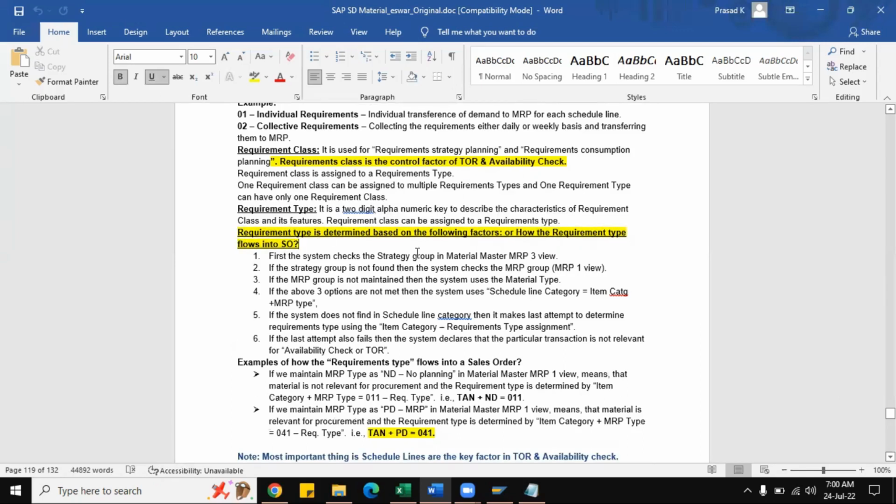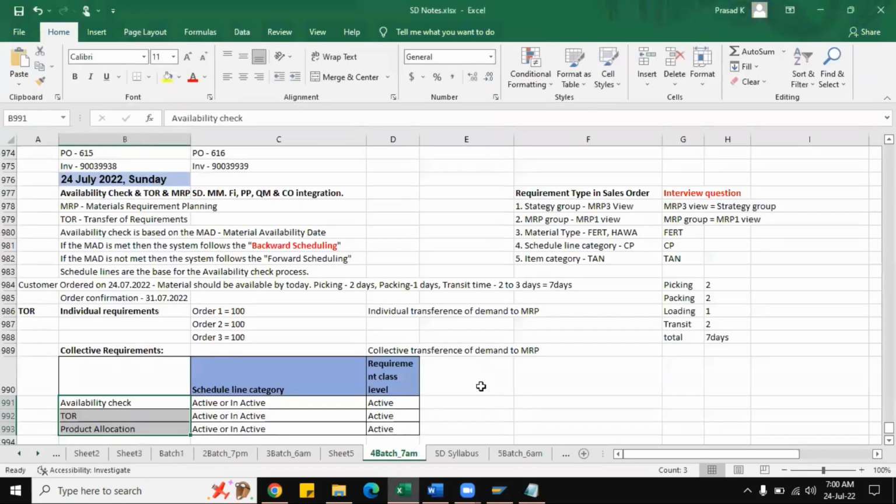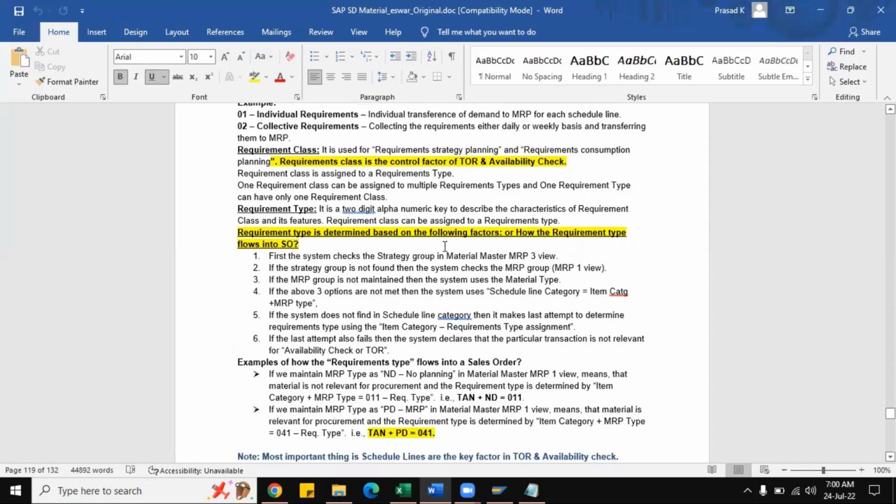Requirement type is determined based on the following factors, or how the requirement type flows into the sales order. So this is the question. I have written it in a simple way. But now what is the theory part? This is the one which you have to remember, elaborate, and then explain to the interviewer very easily.